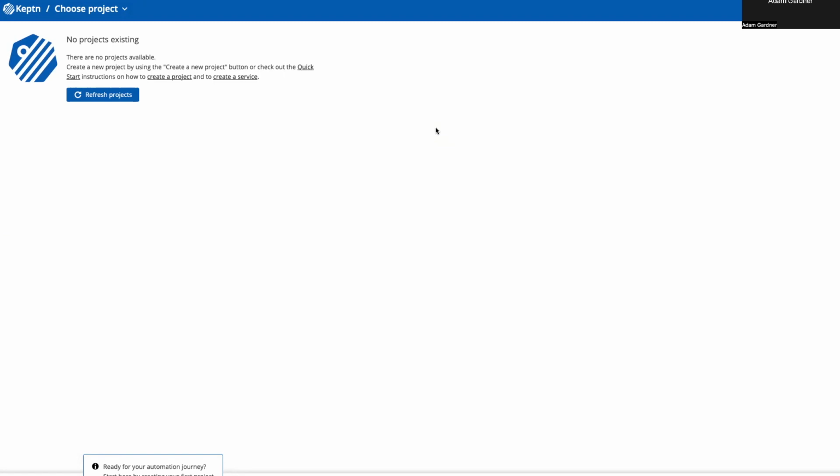And there you have it. Keptn is installed and the bridge is exposed. You're ready to create a new Keptn project.